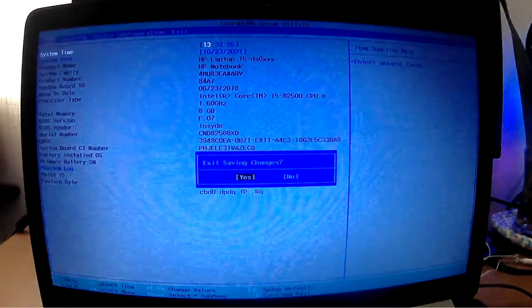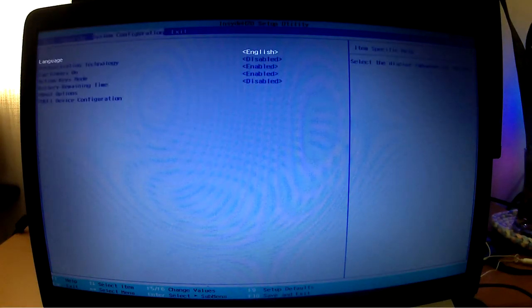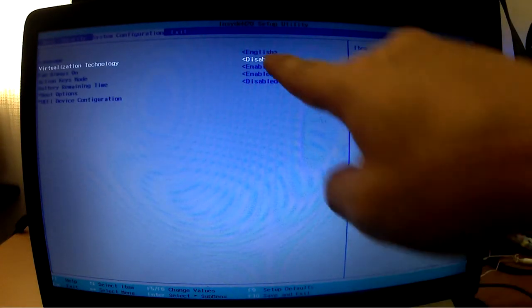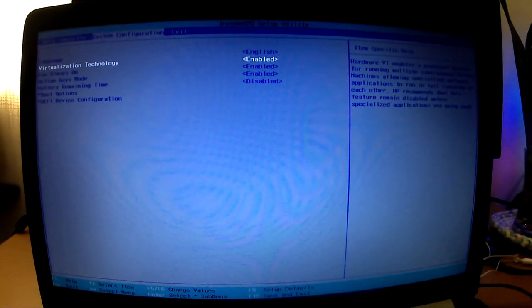Here in the BIOS, go to System Configuration, then look for Virtualization Technology and enable it. Then go to Exit, and select Exit Saving Changes. This will restart the system now.